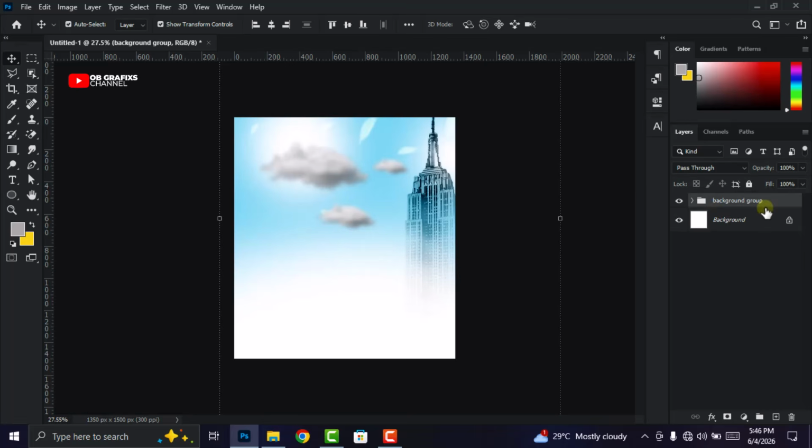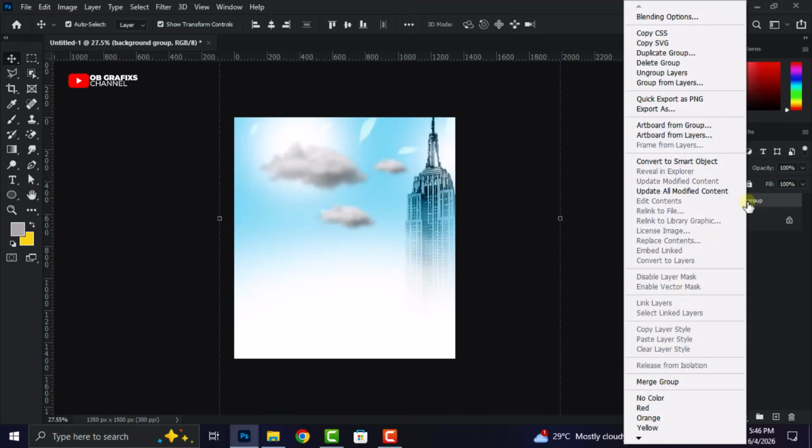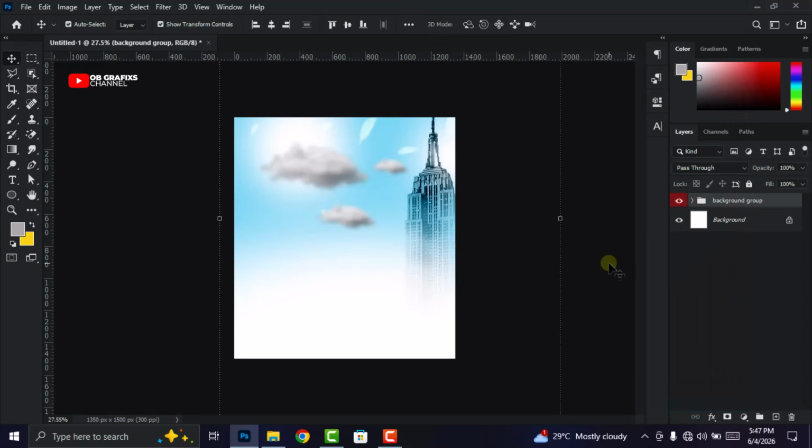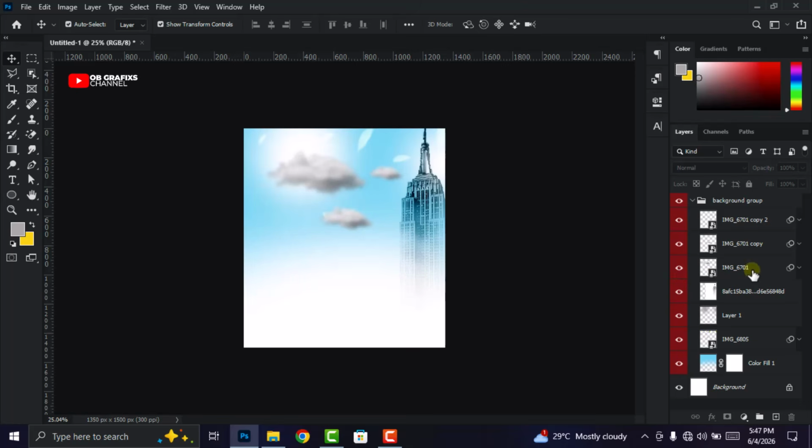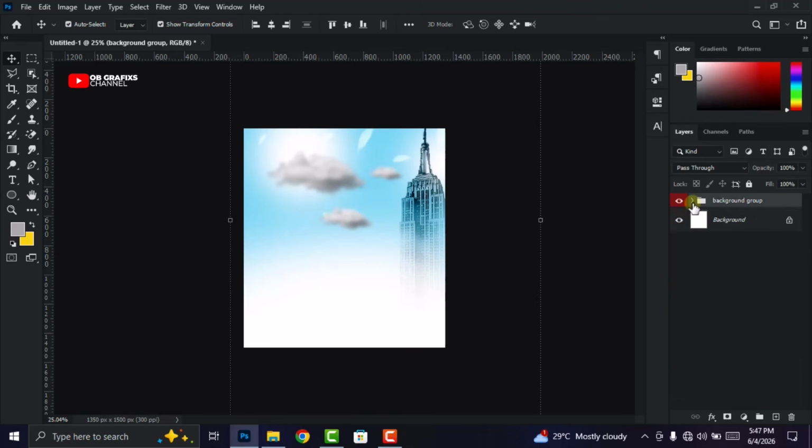Now you can even go ahead and allocate a color to it for organization purposes. So I'm going to right click on it, come down and click on the red color, right? So anytime we see the red color allocated to any of the layers, then we know that's okay. So this belongs to the background group.